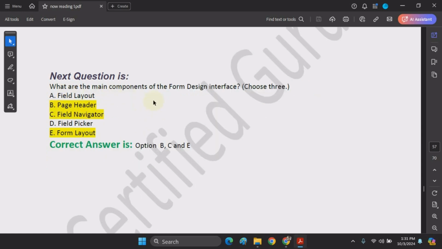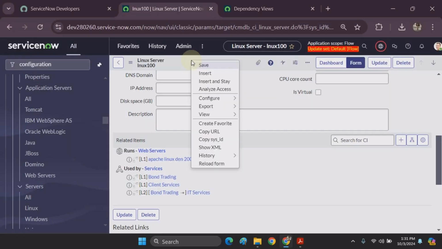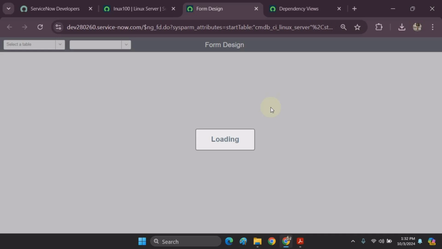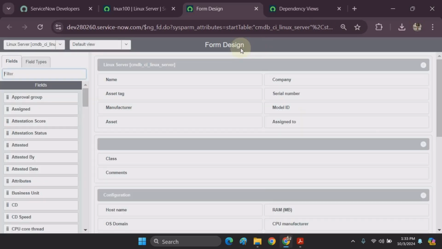What are the main components of the form design interface? Suppose this is the form, configure, form design. Page header, field navigator, and form layout. These are the three things.